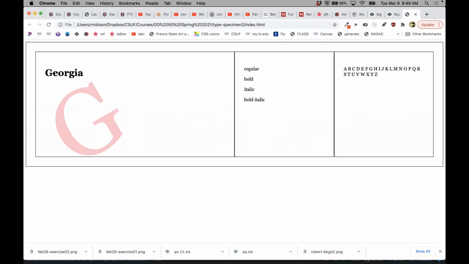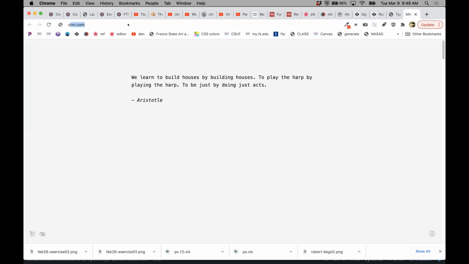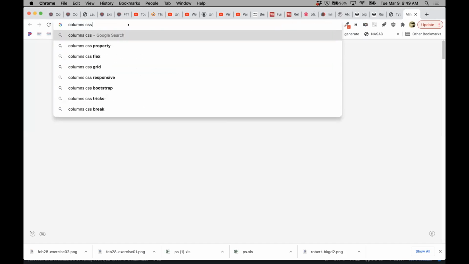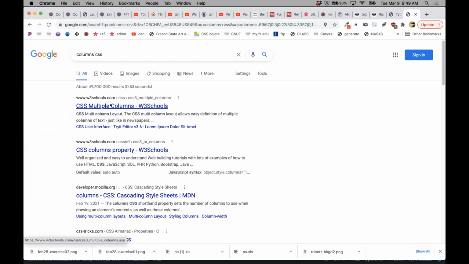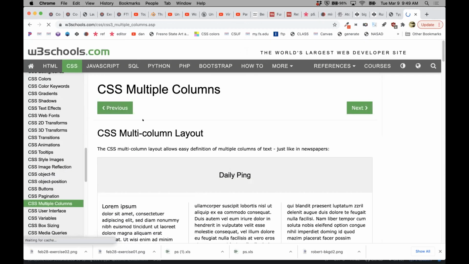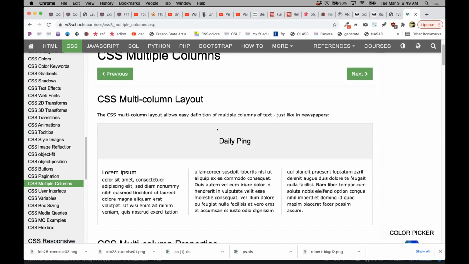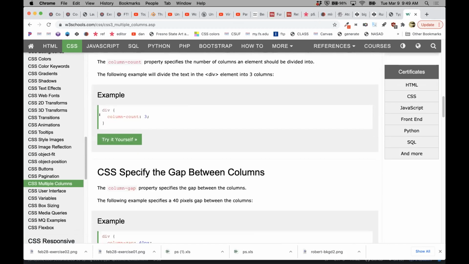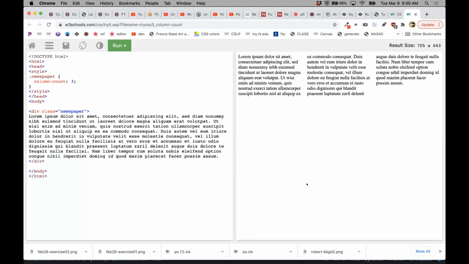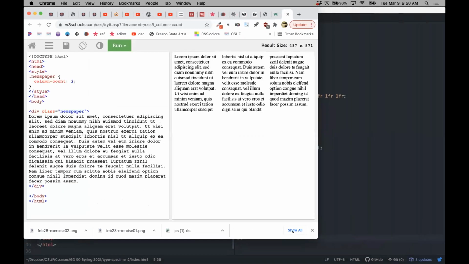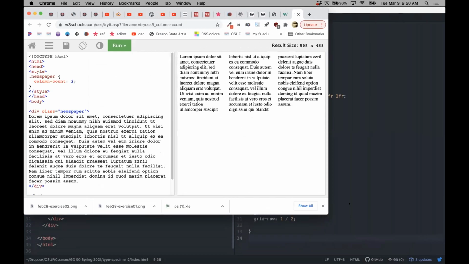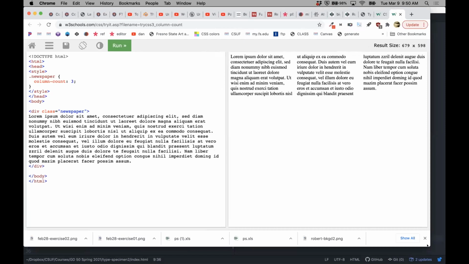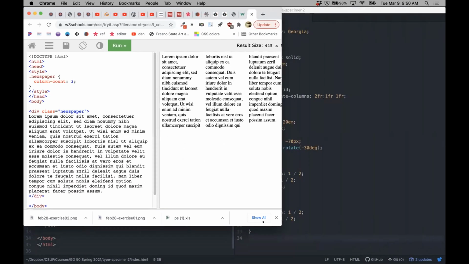I'll look it up here. Columns CSS. And that's pretty simple, really. So it'll do something like this. You just put column-count and then the number of columns that you want. And it's nice because it'll resize and readjust the columns according to however long the page is. Does that help?